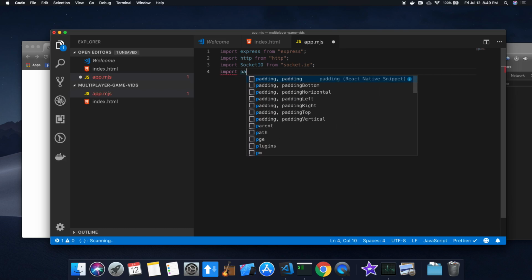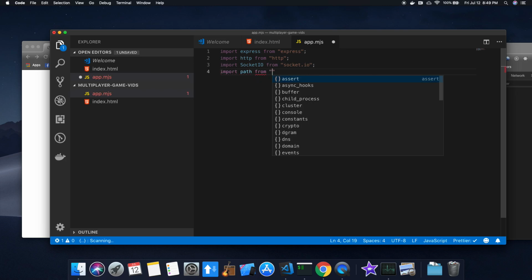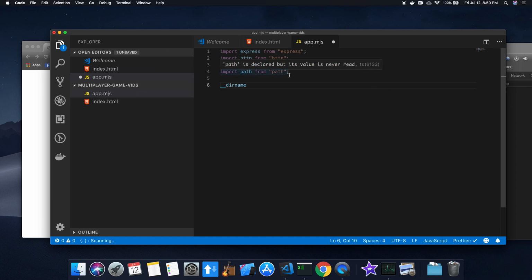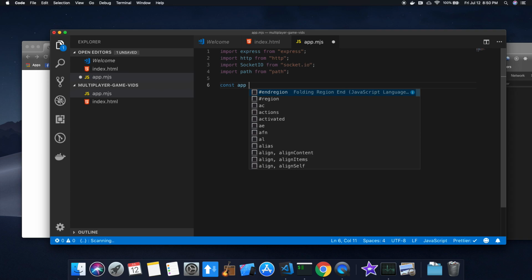And then I'm also going to import path, and this is for a trick that has to deal with the ES6 imports. Since ES6 import doesn't have dirname by default, we have to create our own dirname, and dirname is used for static paths. Basically, it defines the path from your root directory up until whatever directory this is in, which is called multiplayer game vids. If you're not familiar with Node.js, I would suggest you go get familiar with that. You'll see more of what I'm talking about. So const app equals express.